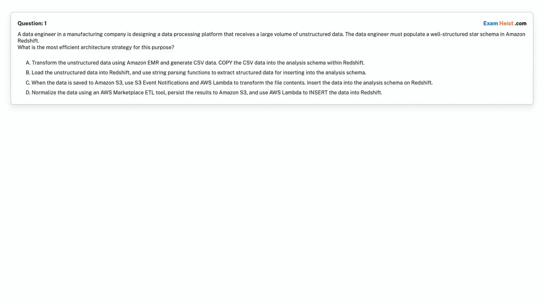Option A. Transform the unstructured data using Amazon EMR and generate CSV data. Copy the CSV data into the analysis schema within Redshift. Option B. Load the unstructured data into Redshift and use string parsing functions to extract structured data for inserting into the analysis schema.